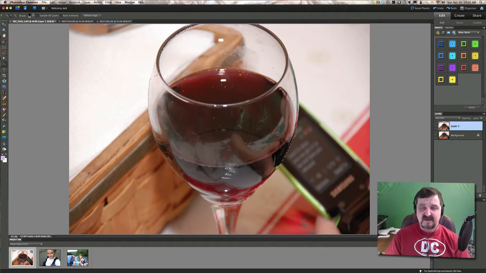Okay, we went outside the line there. Don't worry about that. That's okay. Go up here. You want to make sure you get the rim up here.